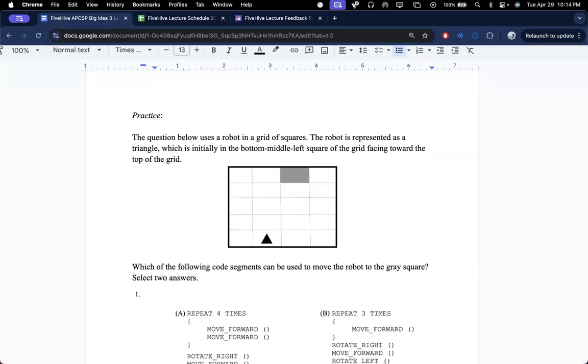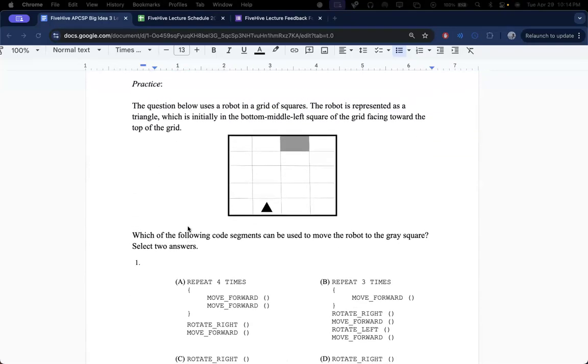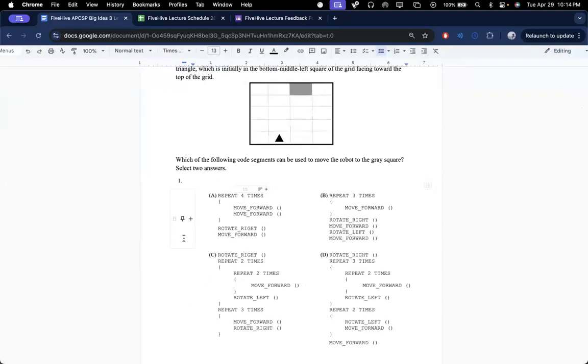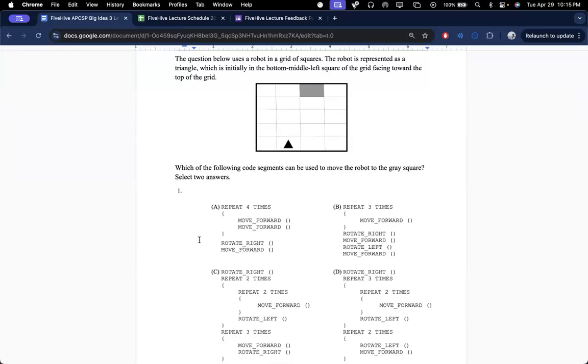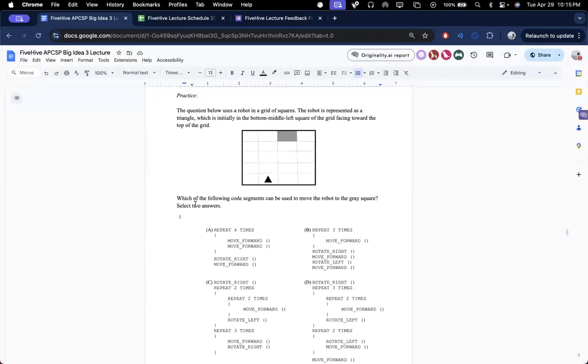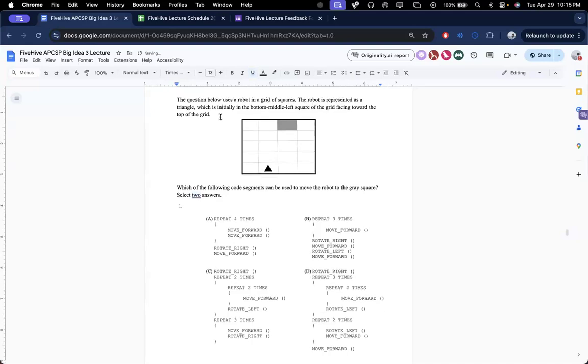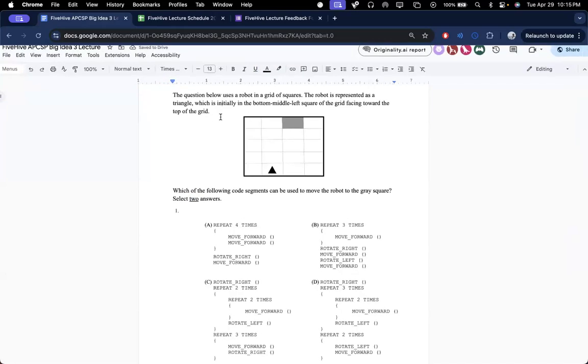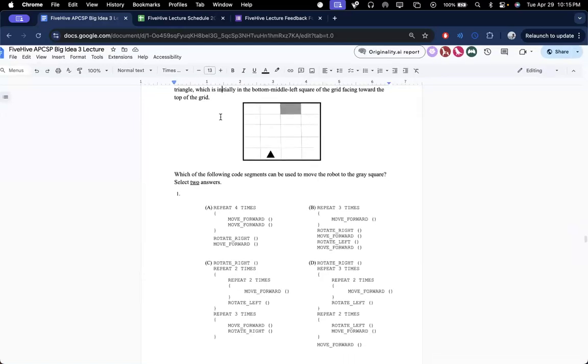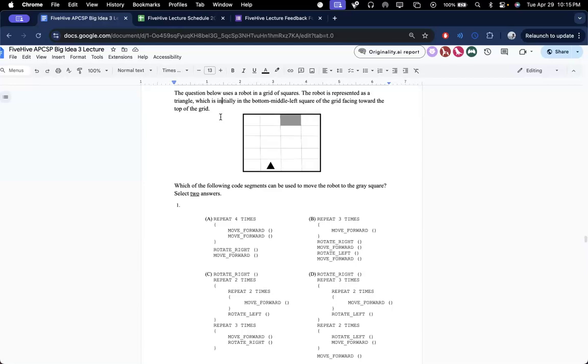All right, so let's take a look at this question. This is a fun one, and this is where students often are tripped up, I would say. We want to select two answers. It's a multi-select here, and the question below uses a robot in a grid of squares. I'm going to try to zoom in as much as I can here. The robot is represented as a triangle, which is initially in the bottom middle left square of the grid, facing toward the top of the grid. Which of the following code segments can be used to move the robot to the gray square?